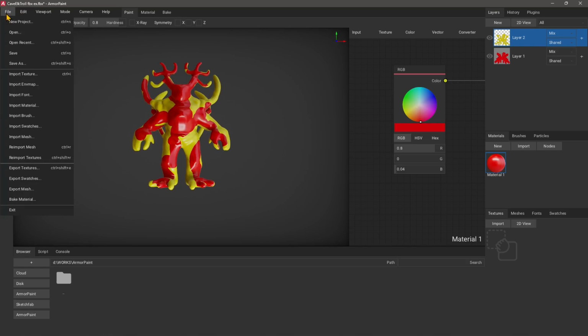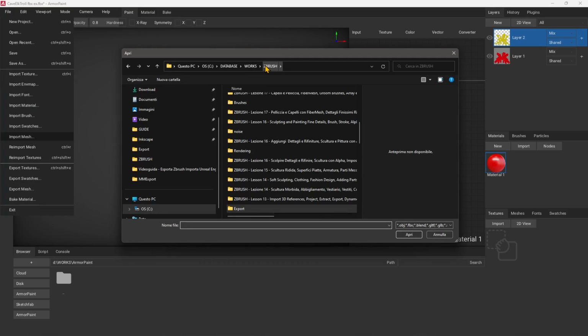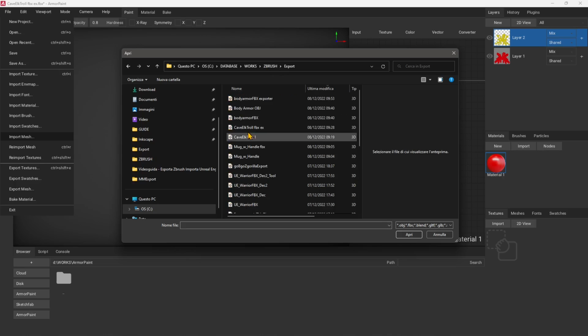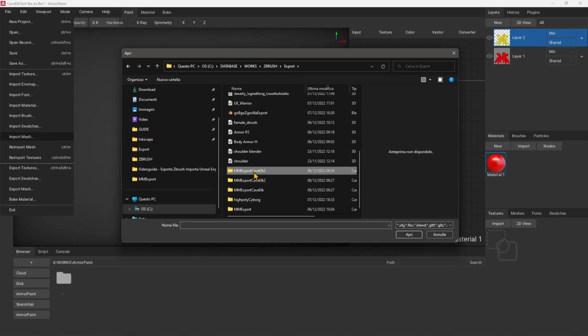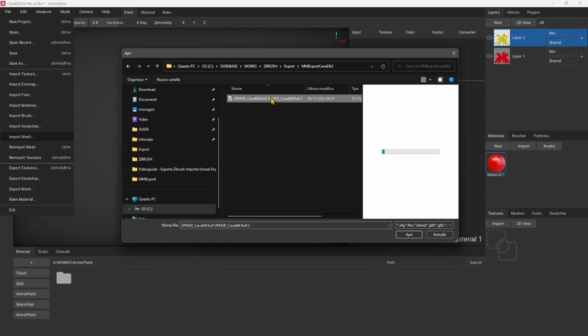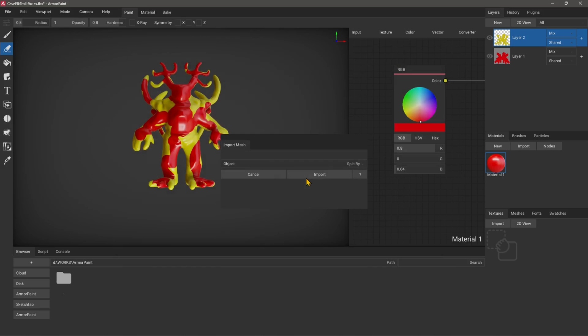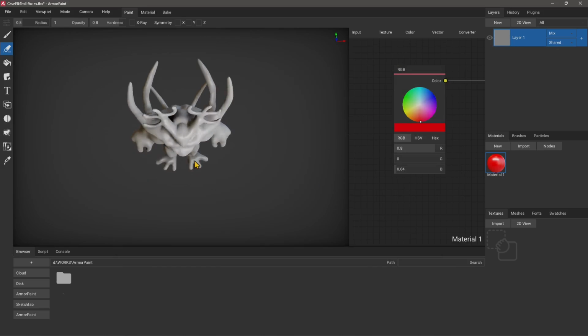Now, again, let's do another import. This time I want to check the multi-map export. So let's look for that folder right there. You can see it. And now we can only see the mesh because we are importing the mesh. So we are importing. There you go. And I think this is OBJ or FBX anyway.